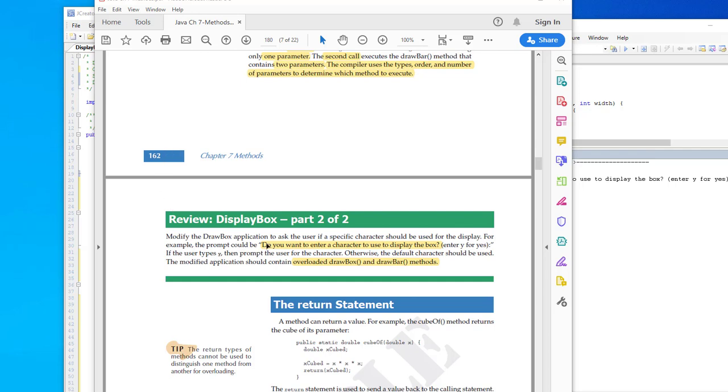Modify the drawbox application to ask the user if a specific character should be used for the display. Use a prompt: do you want to enter a new character? Enter Y for yes. Then we use a string comparison to see if they answered yes, and we ignore the case. And so you're going to see that in the code. If the user types a yes, prompt the user for a new character. Otherwise, the default character is used.